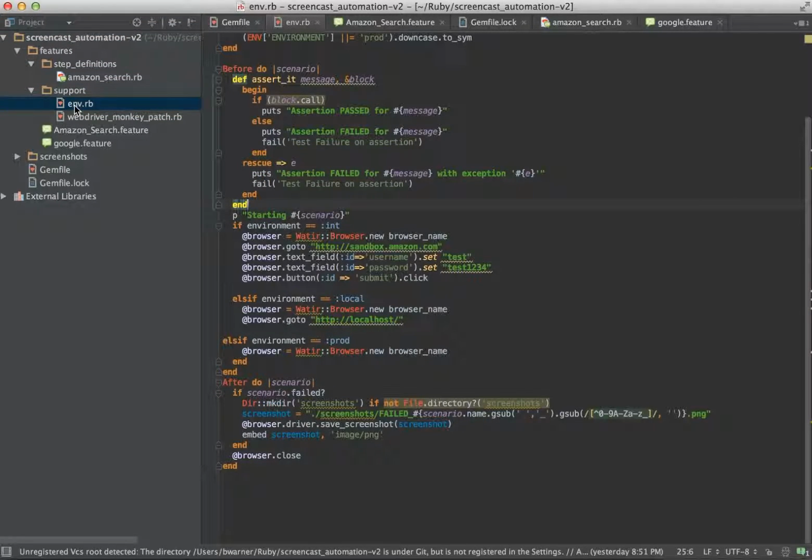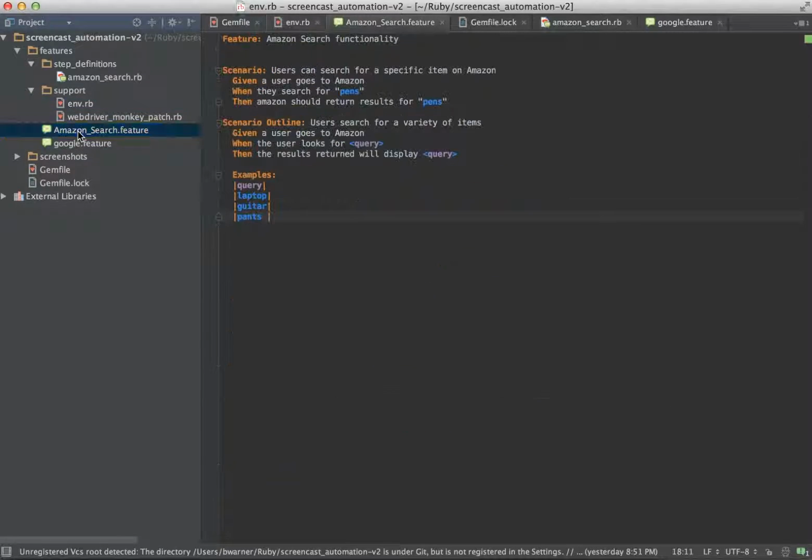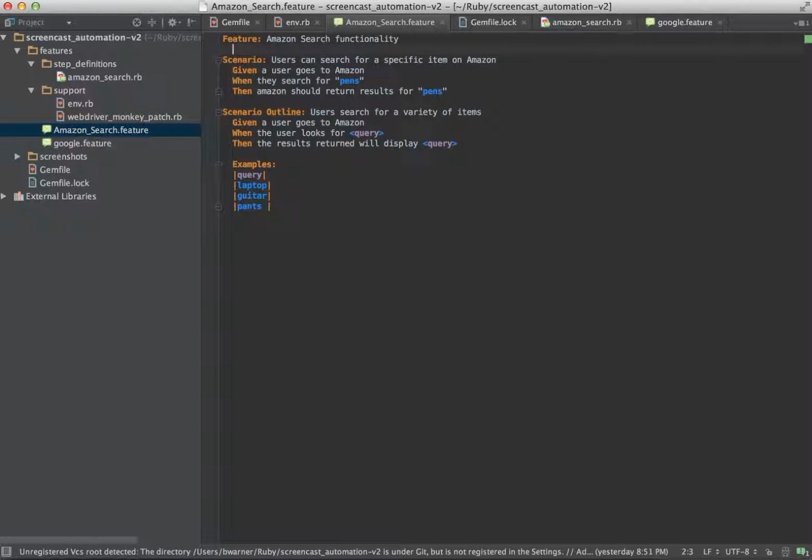Okay, so let's start from the test level. So here's the Amazon feature. As you should know, this is a Cucumber test, and I have two examples here. These are the original examples I did real quick, which was a default scenario and a scenario outline. And just to recap what Cucumber does.